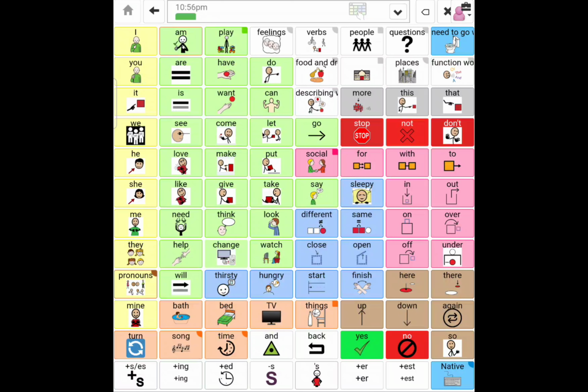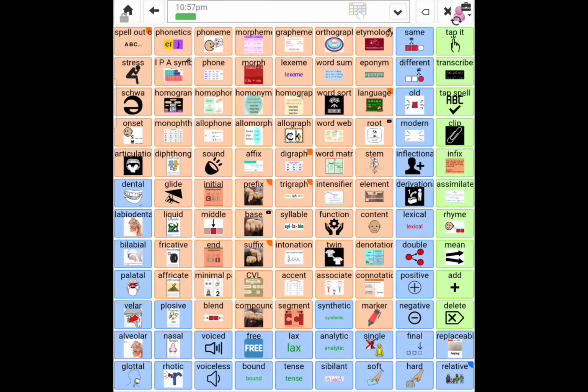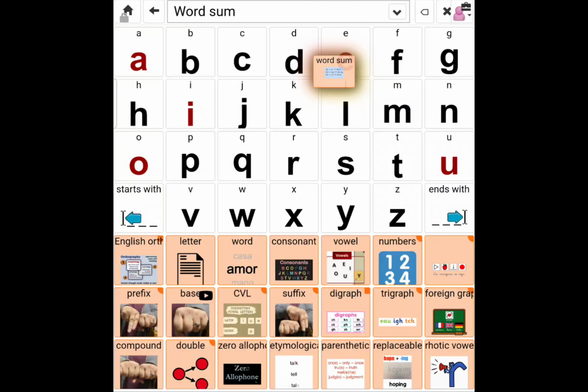So I'm going to model how I would model a word sum on my two AAC apps. First on CoughDrop. So I go to English, English orthography, phonetics and phonology. I would say my word sum. Word sum. Spell out orthography.